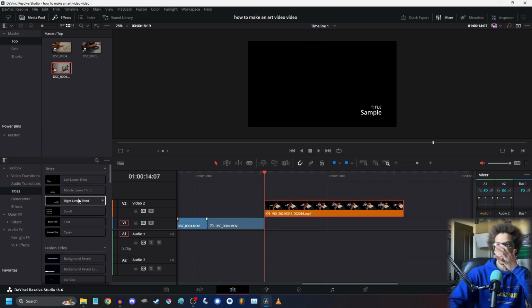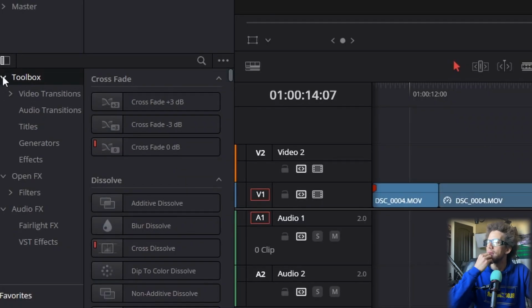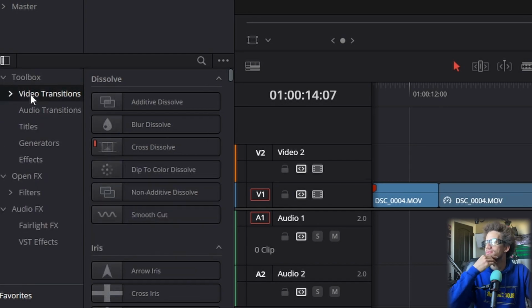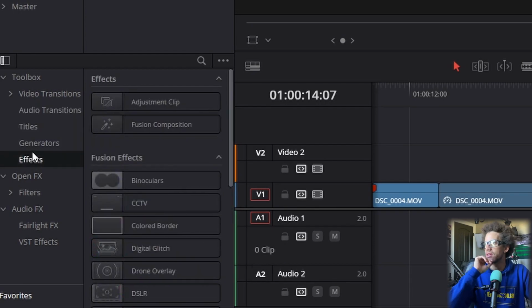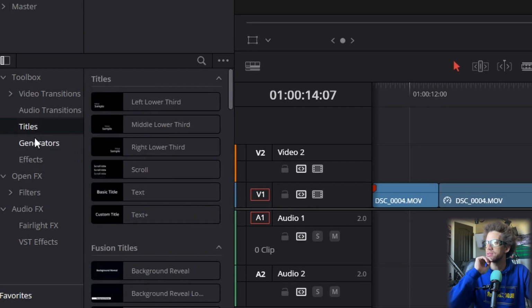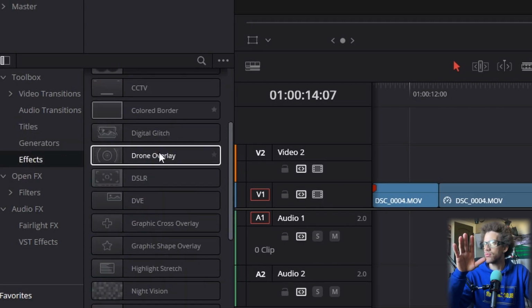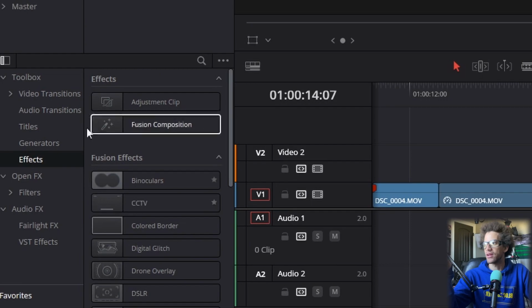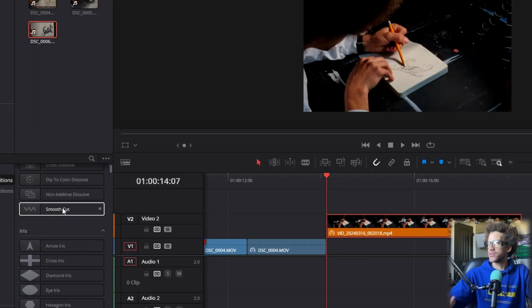I want to maybe add a video effect. So if you go over here to your toolbar, usually this is collapsed, so I just open it up. This is video transitions, audio transitions, titles, generator effects. On the free version, if you go here to generator, cool. But effects is where all the stuff right here will have watermarks. So go to your regular video transitions.